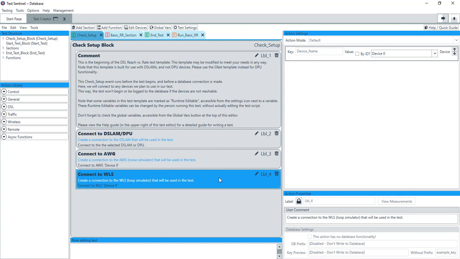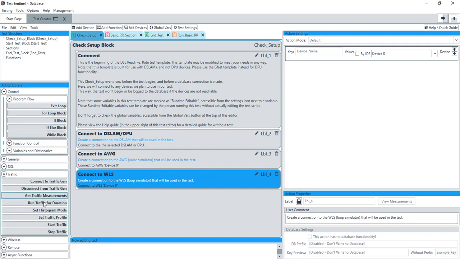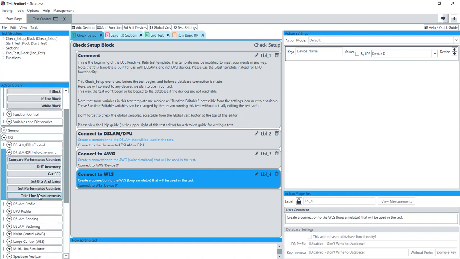There's a very wide variety of actions available, ranging from simple if statements and loops, all the way to very specific actions such as controlling a traffic generator and getting traffic results, or getting measurements or performance counters from a DSLAM or a DPU.